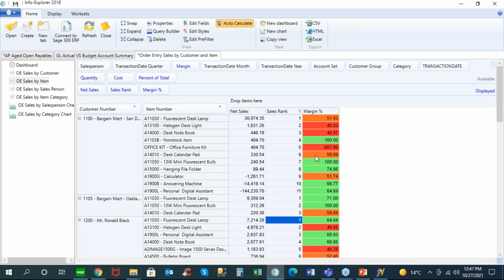And what this is also showing now is the margin that I make on sales of this item to that customer. So you can see for the fluorescent desk lamp, I make 51, almost 52% when I sell to Bargain Mart, but when I sell to the other location of Bargain Mart, I actually make 71% for the same item. So that customer is a more profitable customer for the same item.